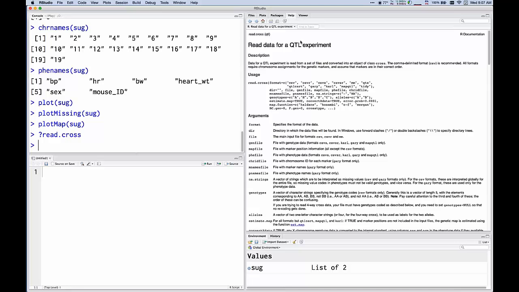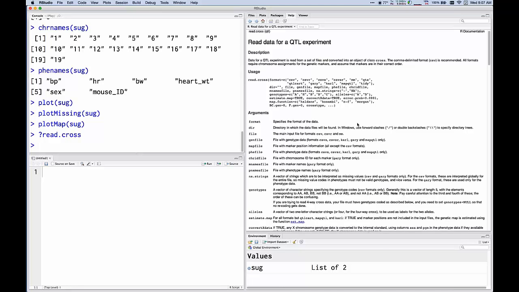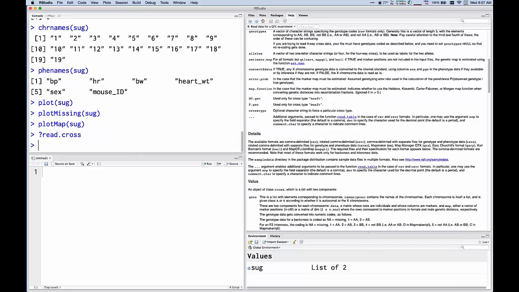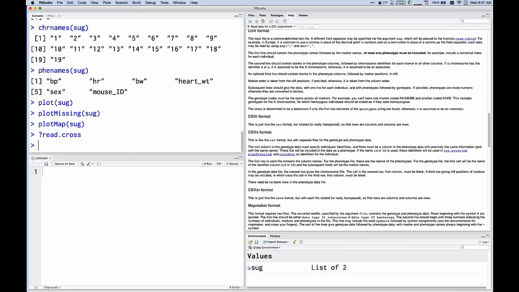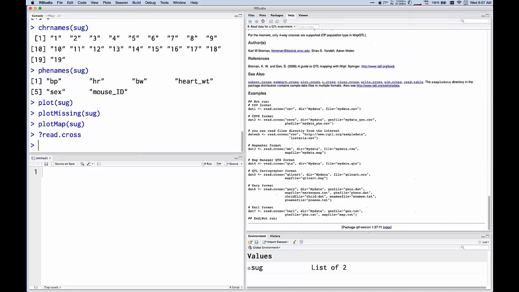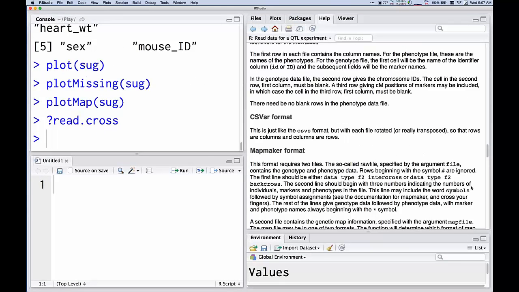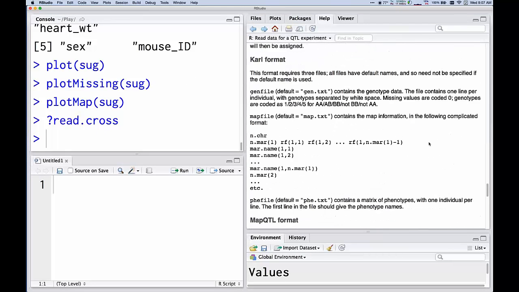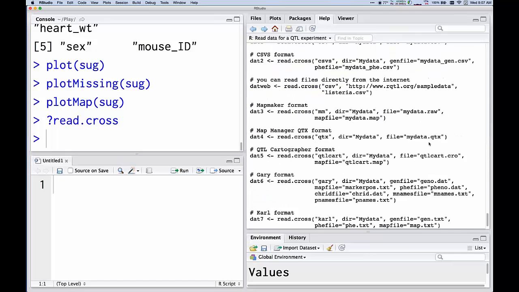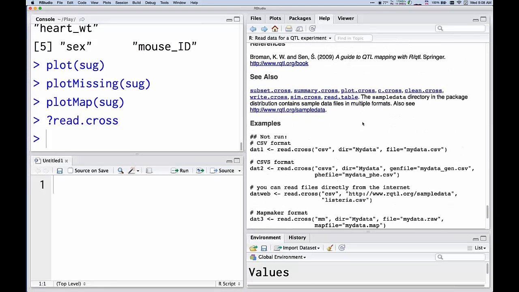In this case, it's rather verbose. I mean, there are a lot of options and a lot of different formats. At the bottom of one of these help files, there'll usually be a set of examples, which might be the first thing that you'd read. Just jump to the bottom and look at what examples there are.